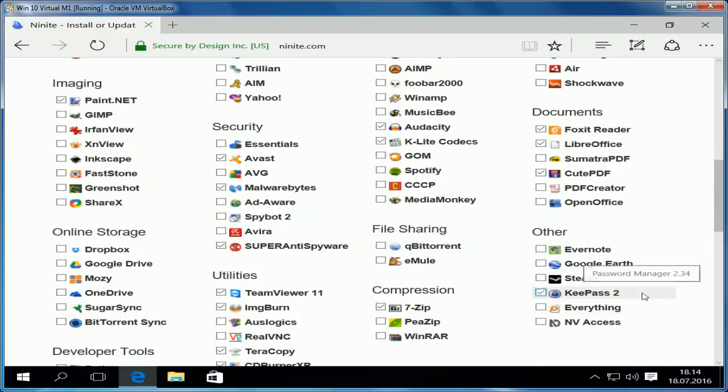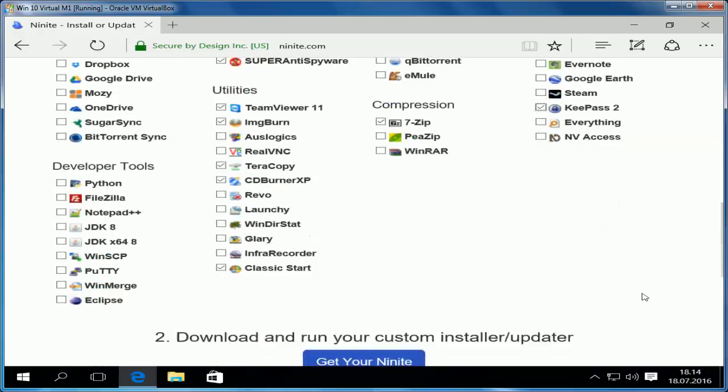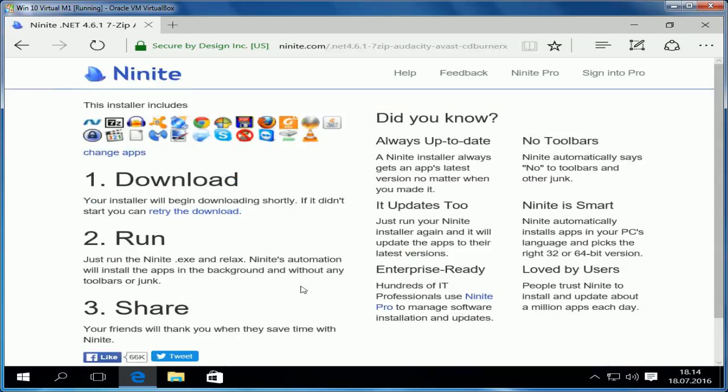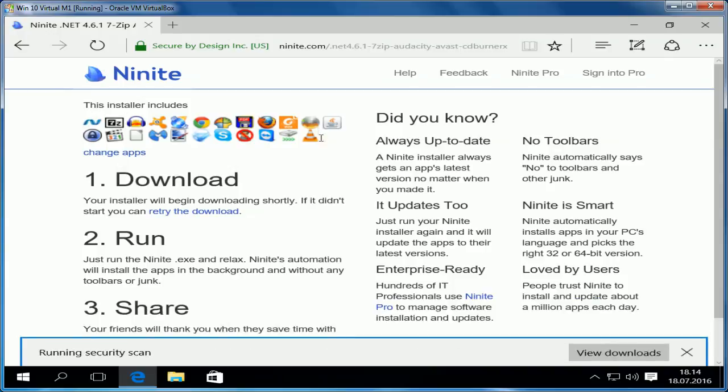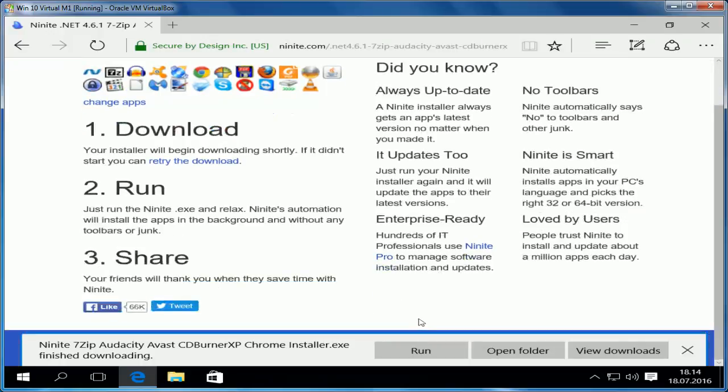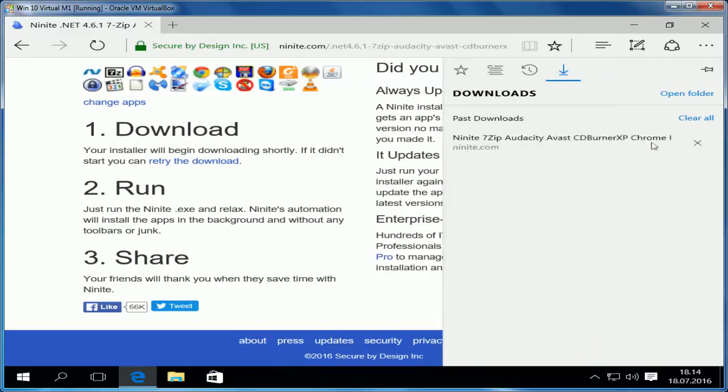KeePass is a very good program to help you concerning passwords, to create passwords and to store passwords. That will help you to make it more safe. Okay, I think that's what I wanted to install now. You just go here, get your Ninite, and here you see all the programs we have been choosing, and we can see this view downloads. You will see here is this program that we've downloaded.